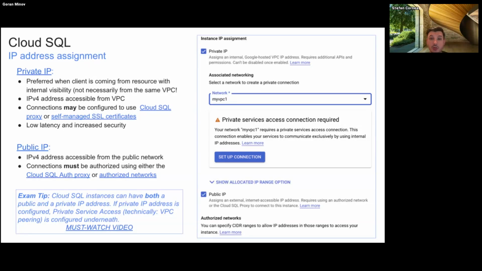This is the preferred option when your clients are coming from a resource within internal visibility, like a VM or GKE cluster within the same VPC. The benefit here is that it provides the lowest possible latency because traffic stays entirely within Google's private network, and it never touches the public internet.